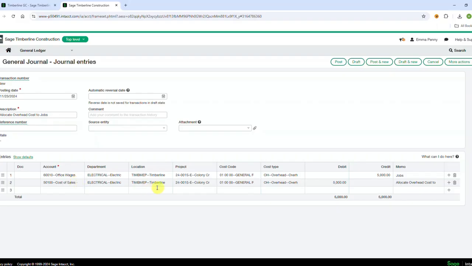So you could choose your different dimensions: department, location, project, cost code, cost type. We are able to touch those dimensions or subledgers at the general ledger level within Intacct, which really helps allocate out to the projects or the different cost codes. So you could move money within your internal buckets, all that you need.